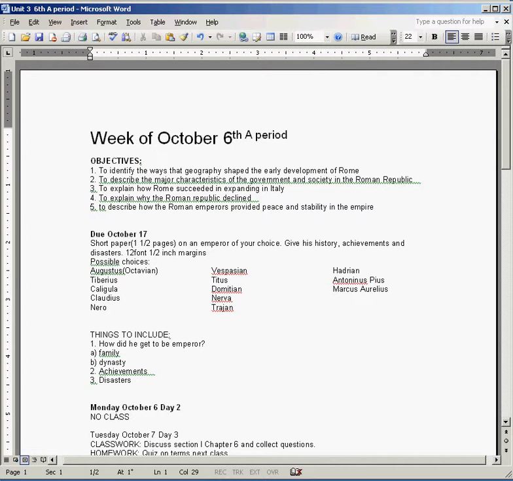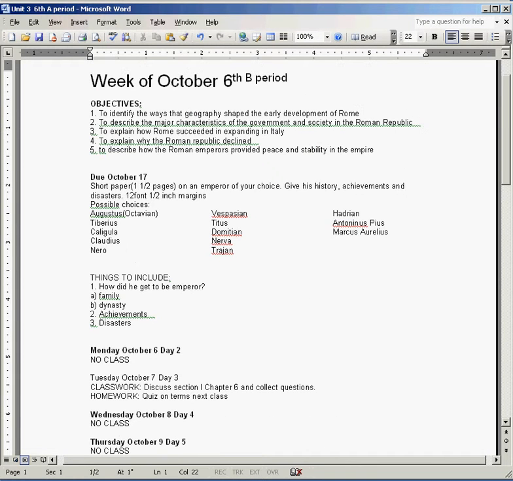All right, so I've saved this, but now here's my problem. I have a B period class, and my B period class doesn't meet at the same times. Okay, they meet at different times, so I'm going to need to change all these dates. So I change this to B period. Still the week of October 6th, but now these things have to change. For instance, I might put due October 7th, okay, it's a short paper, but suppose those guys don't meet on the 17th, so I have to put in the 18th.